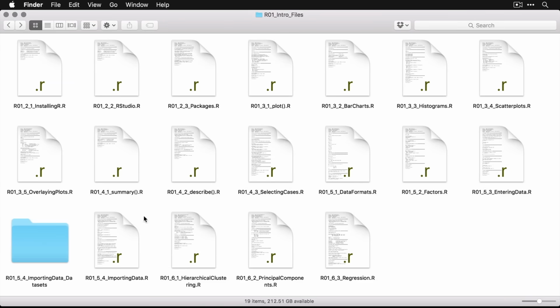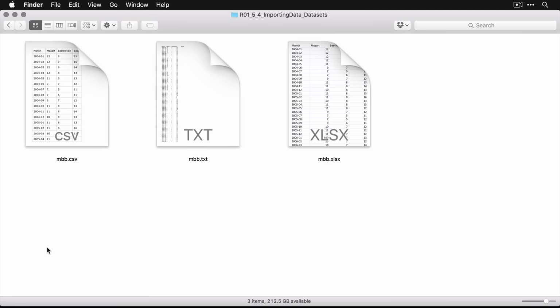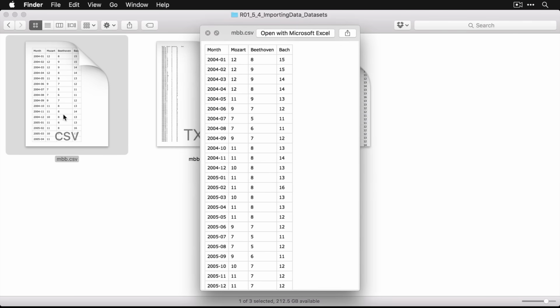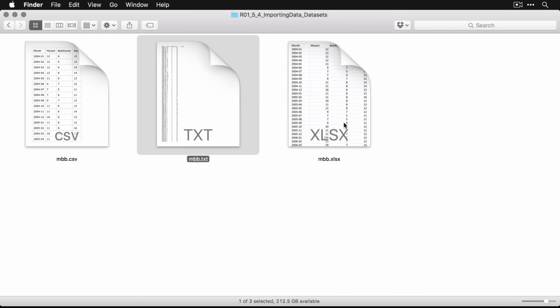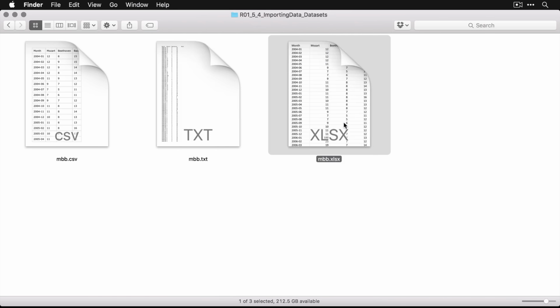These are the individual R scripts, but it's this folder right here that's significant. This is a collection of 3 data sets. I'm going to click on that. And they're all called MBB. The reason they're called that is because they contain Google Trends information about searches for Mozart, Beethoven, and Bach, 3 major classical music composers. And it's all about the relative popularity of these 3 search terms over a period of several years. I have it here in CSV or comma-separated value format, as a text file .txt, and even as an Excel spreadsheet. Now let's go to R and we'll open up each one of these.